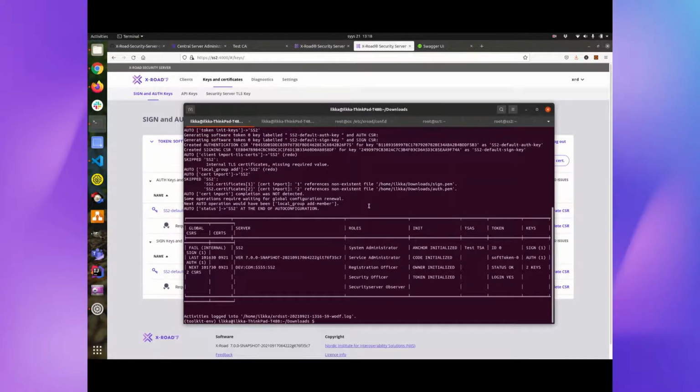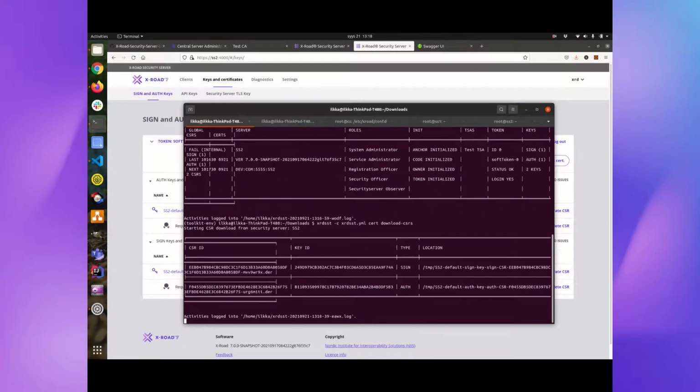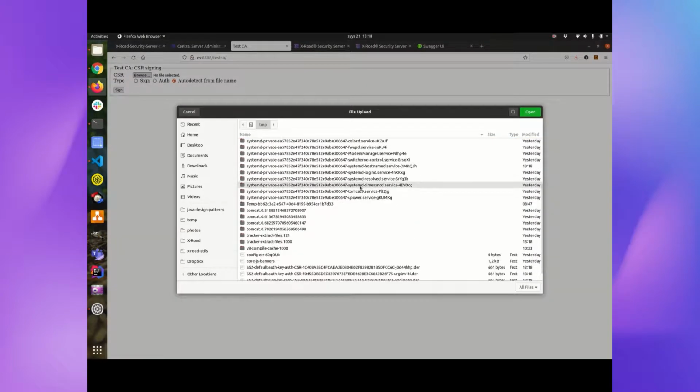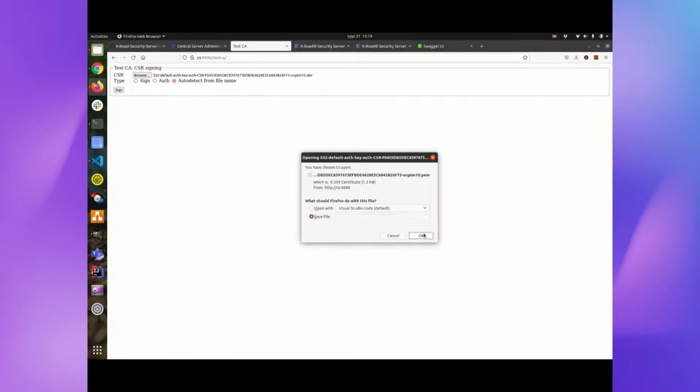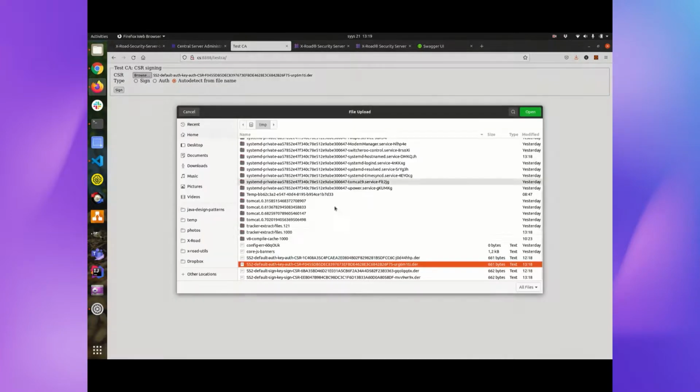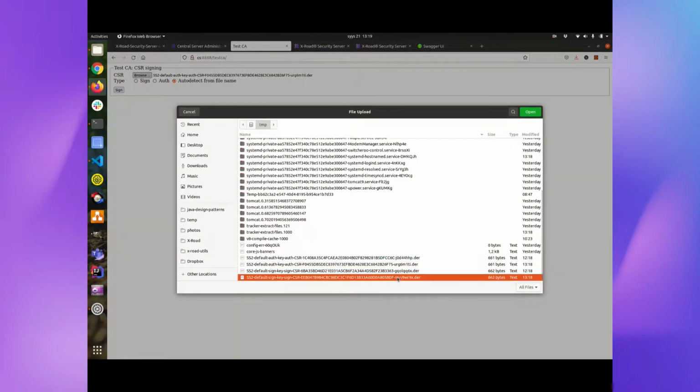So first, let's download the certificate signing requests, and the command looks like this: download CSRs. And then with the test CA, I can browse to these CSRs here, sign them, save, and the other one is the signing key.